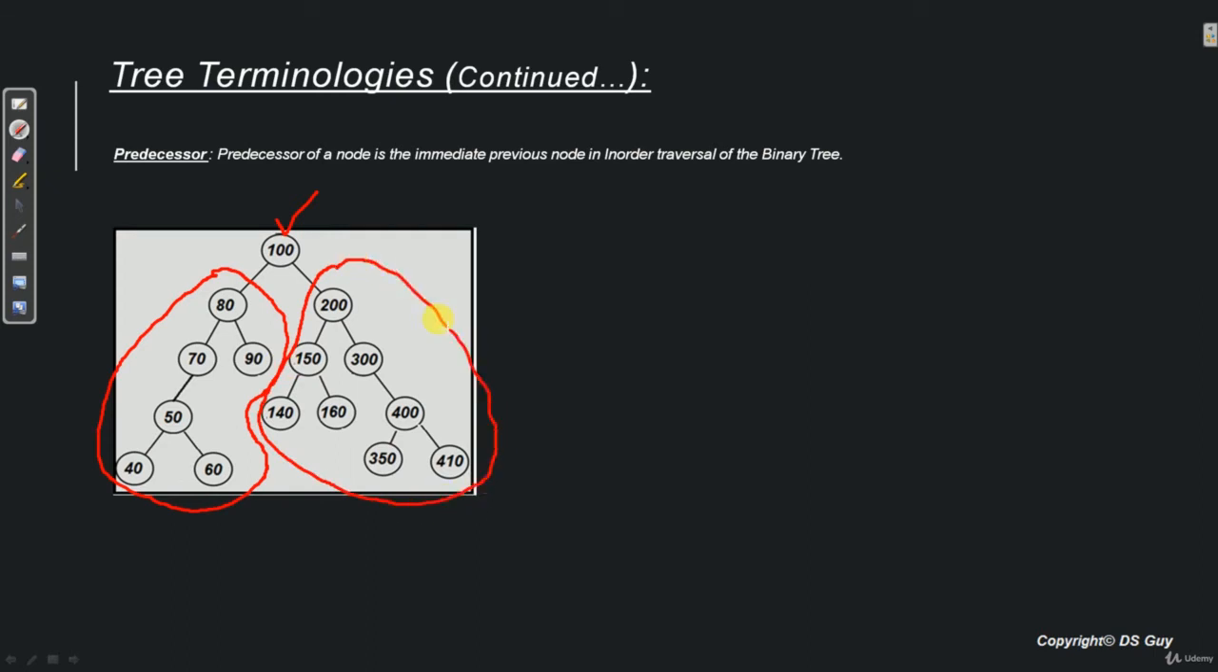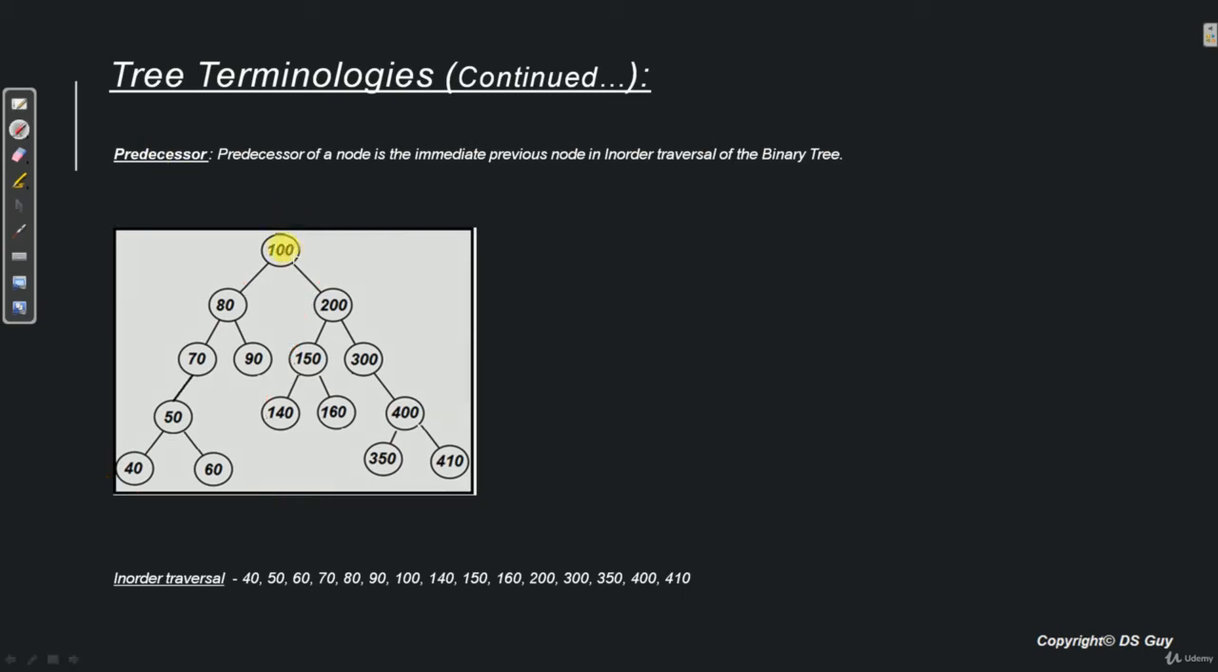Now how do we do that? Please check the in-order traversal video. We have talked about it in a lot of detail. Now for this binary tree, if you want to find the in-order traversal, the answer will be this, that is 40, 50, 60, 70, 80 and so on. Now let's say we want to find out what is the predecessor of 100 in this tree. All that we have to do is, first of all, find out the in-order traversal of this tree, which we have already found out here.